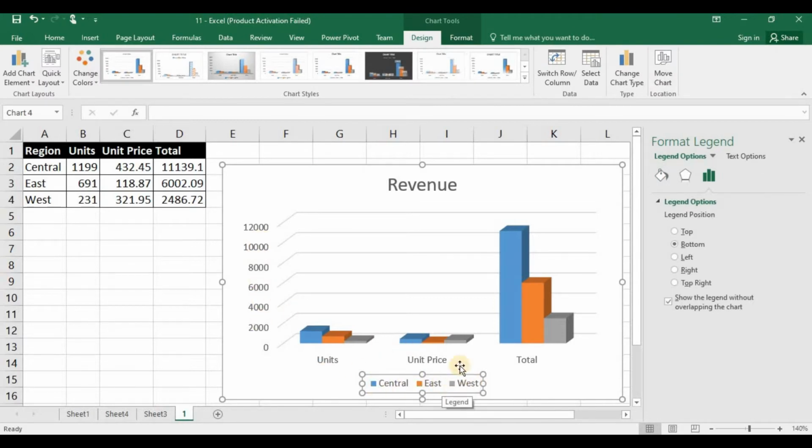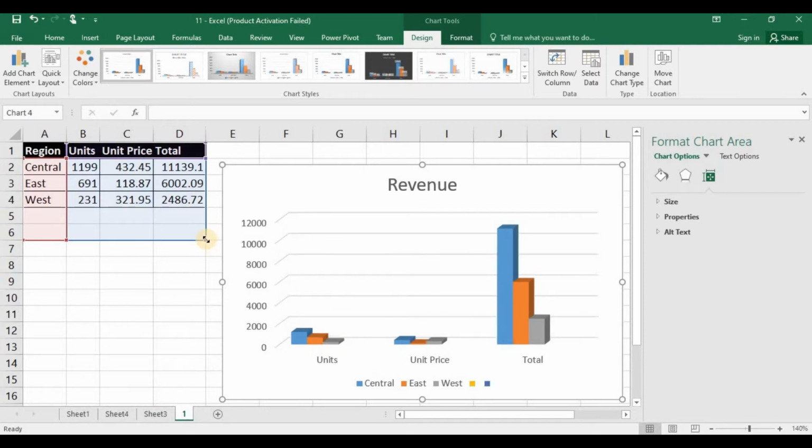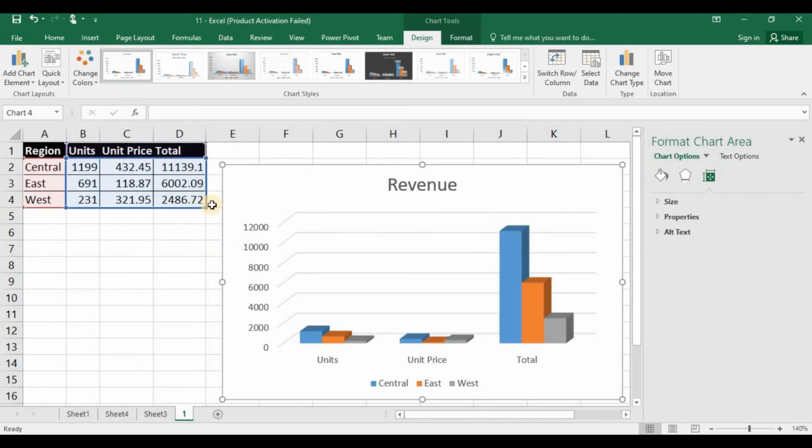If you click on the chart, you can see the source data. If you want, you can extend the data range by dragging the selection like this. For better understanding, we can keep the labels for this x-axis and y-axis.